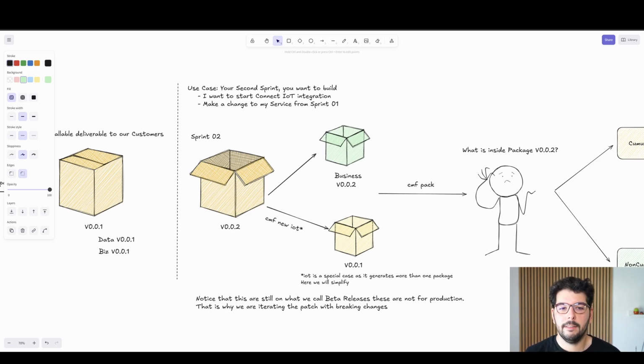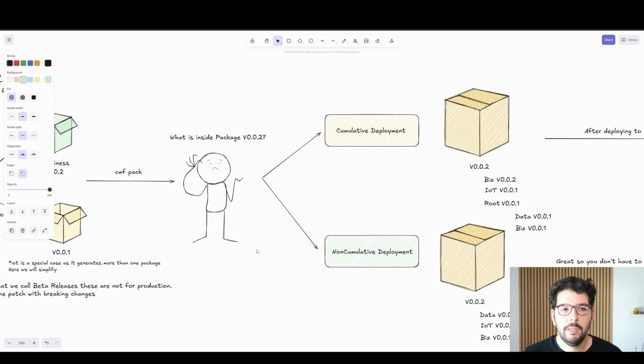And the versioning refers to the package itself. It doesn't refer to all the upwards tree. So if this is my first version of the CMF new IoT package, it should of course be version 0.0.1 because that's the first version of that package in particular. We could have a root package that it was in version 10, and I will still give version 0.0.1 to my IoT package because this is the first version of that package. What is actually inside the package that I generated calling the CMF pack commands?